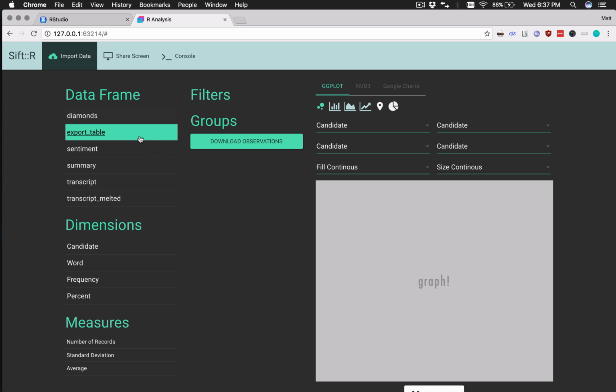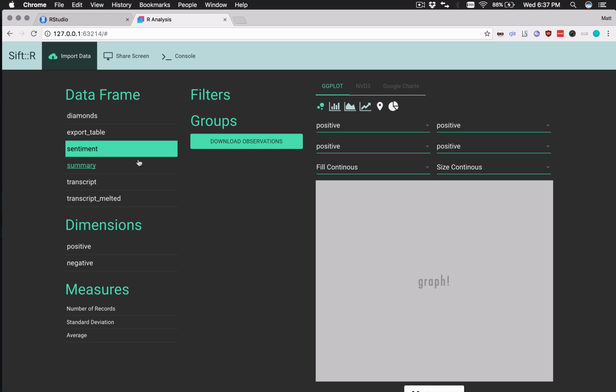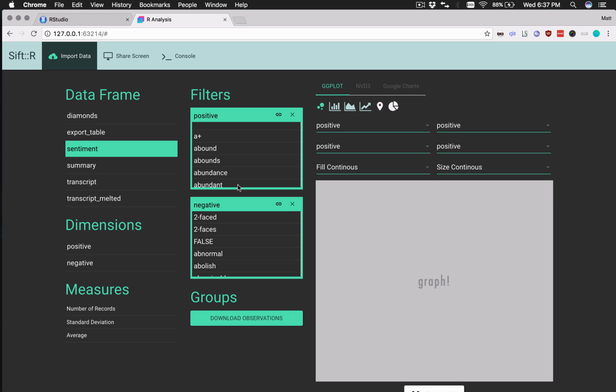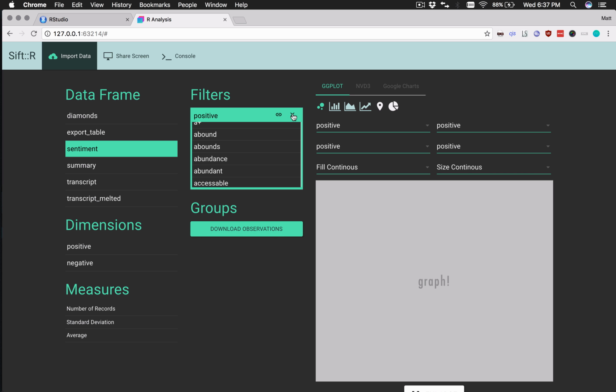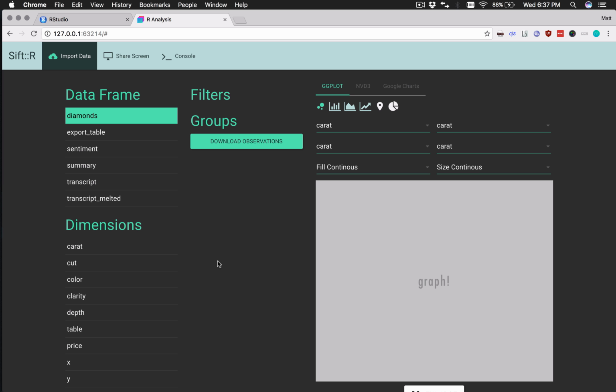This is just a rundown of the different features that I will be implementing and the ones that I have implemented already. So you can see here, basically it pulls in all of the data frames that are loaded into the global environment, and you can select them. You can filter by the values inside of a column, and then I'm just going to go ahead and use the diamonds one because that seems to be what everyone does.